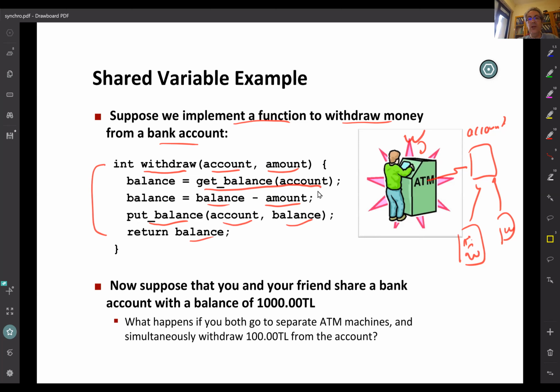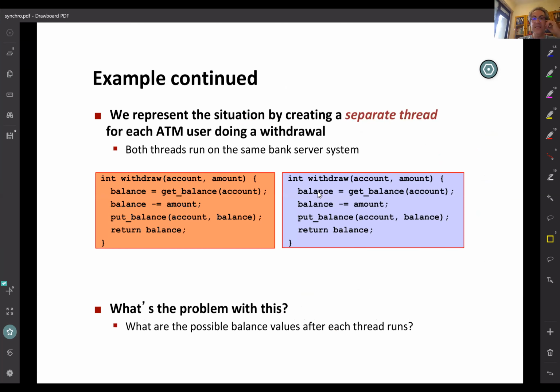Now, suppose that you and your friend have a bank card accessing the very same bank account, which can happen, and you have, say, 1,000 liras. You both go to separate ATM machines, and you want to withdraw 100 lira from your account, okay? So at the server system, you're basically executing 2 different threads. It's the same code, but different threads executing the very same thing. Now, what are the possible balance values after each thread runs?